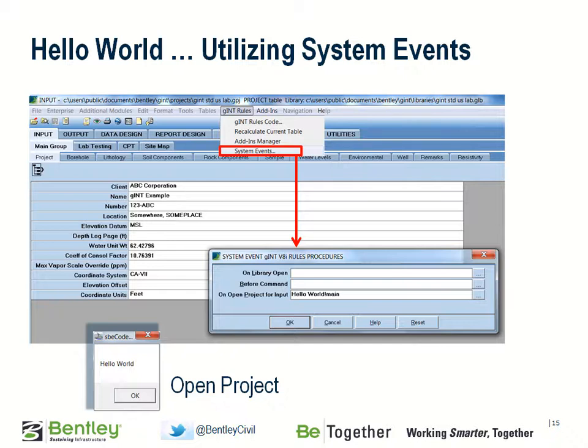Once we close the System Events dialog box, we can go and open a new project. Once we open a new project, that's going to trigger an event, and this event will run the code Hello World.